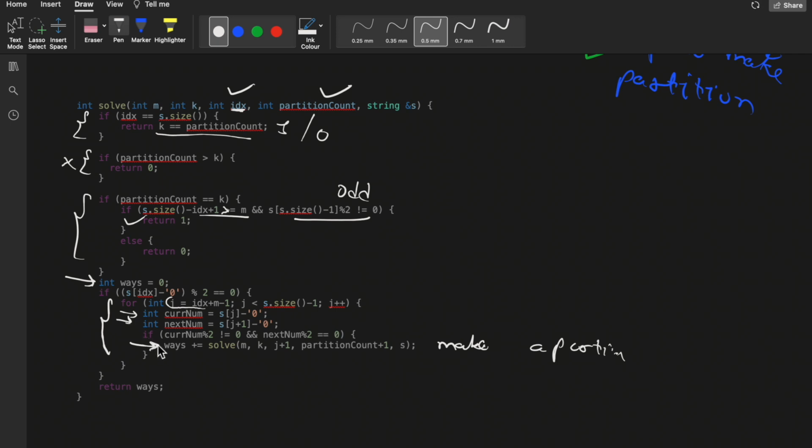Now in order to make a partition, what is the condition? See, one condition is the current partition should be of length m. This is satisfied. Then the second condition was that the current number must be odd and the next number must be even. Then only you can make a partition between them. So yeah guys, that choice of making a partition is done here. Okay. And this for loop will handle what? It will handle choice number 2.